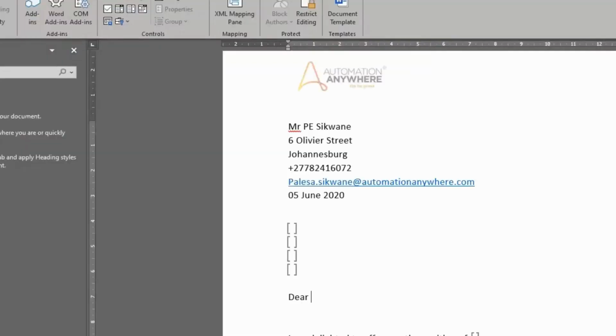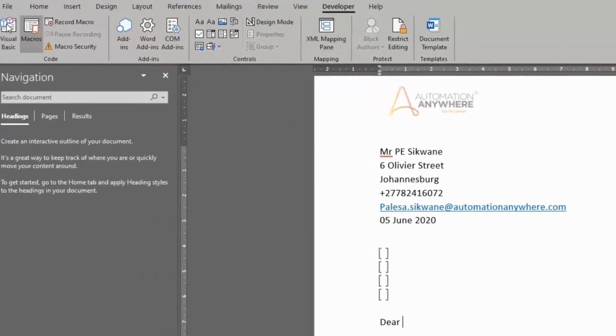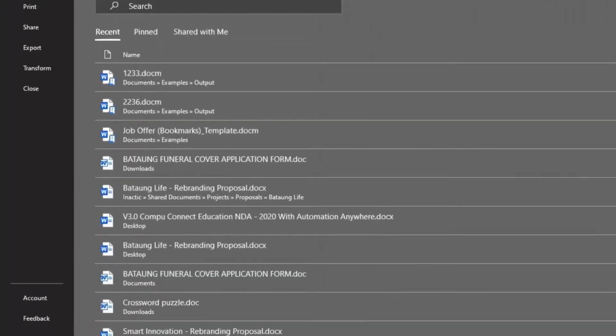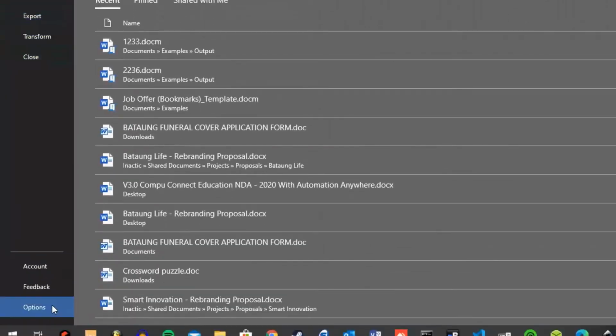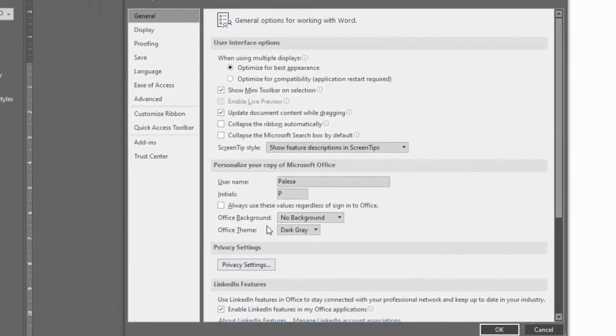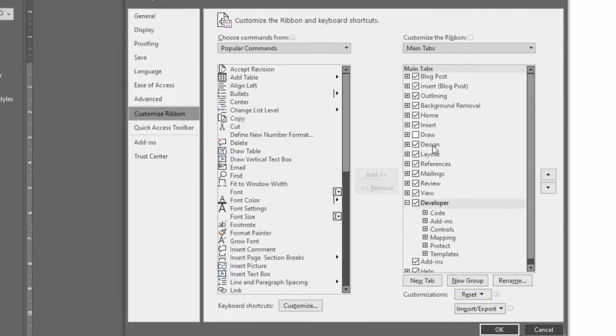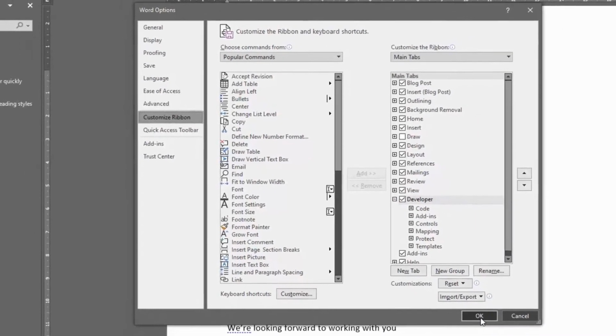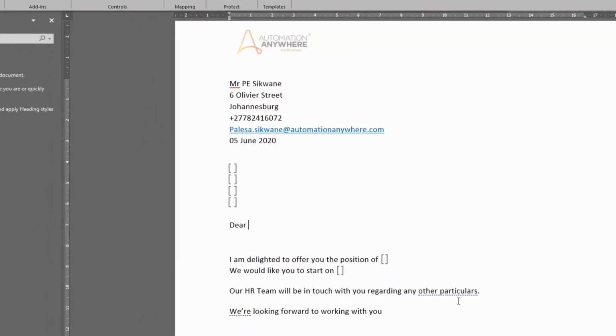For those who don't know how to enable developer options within Word, you need to go into File, and then I believe you go into Options over here, go to the Customize Ribbon option, and make sure that Developer is checked over here. This will allow you to write a little bit of code using macros and do all sorts of fancy stuff. And that's all.